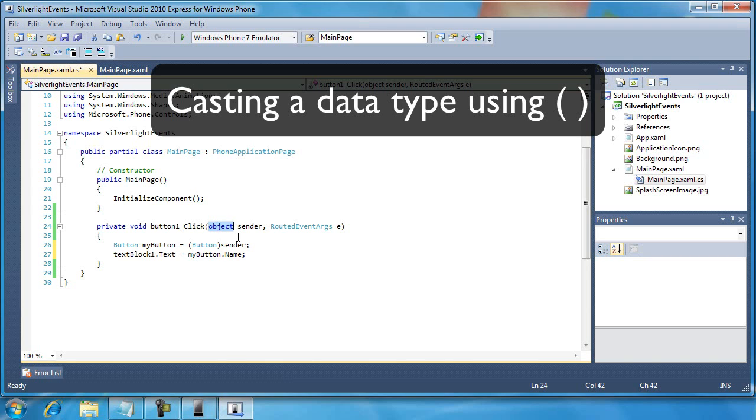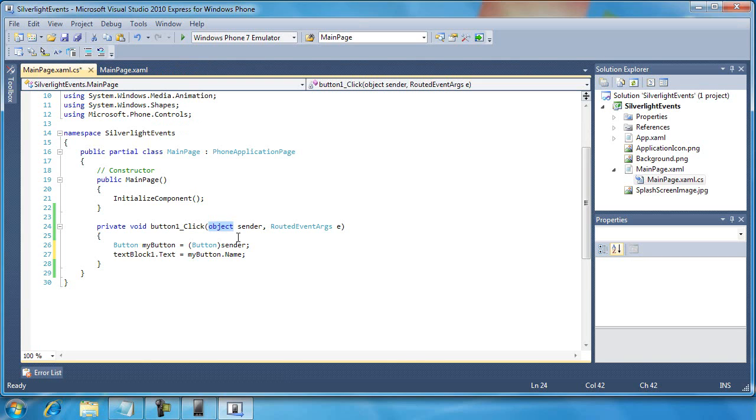And so to do that, we use the casting syntax, where we use an open and closed parenthesis with the type that we want to cast to, and then we put it butted up right next to and prefix it to the object that we want to cast. So in this case, (Button)sender.